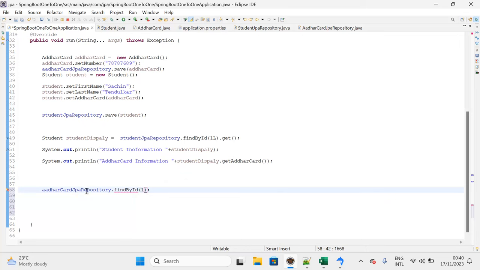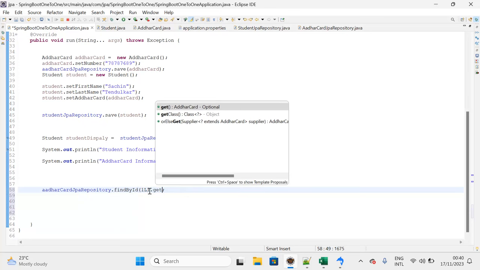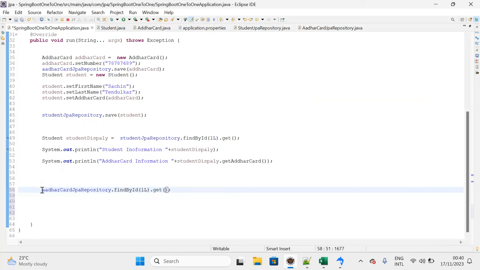Why? Because what is the primary key type of our JPA repository? Long. I have given Long. That's the reason we have to explicitly specify 1L. Then dot get. That's it. Now it will return the Aadhaar card details. I will name it aadhaarCardDisplay.